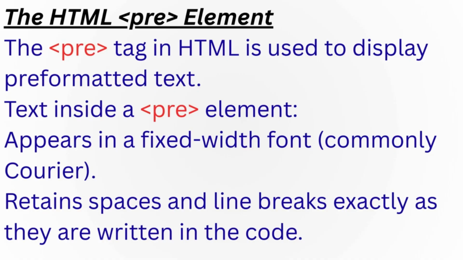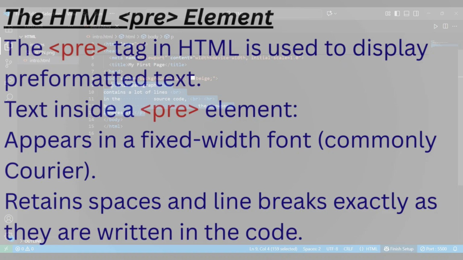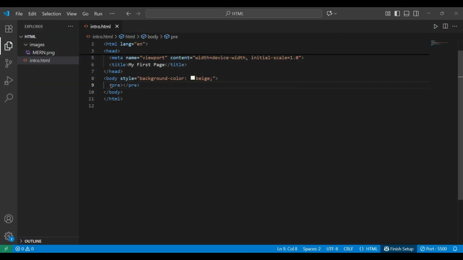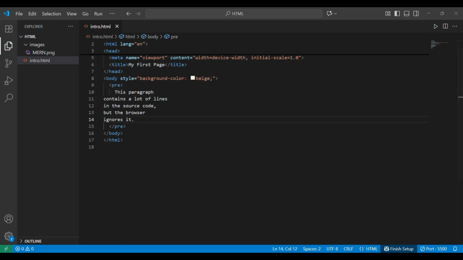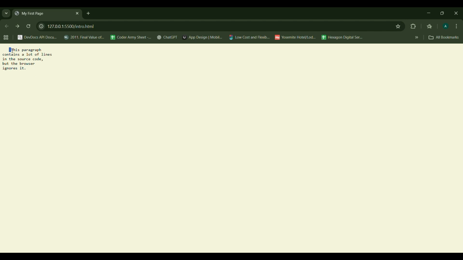The pre tag in HTML is used to display pre-formatted text. The text inside the pre element appears in a fixed-width font, and retains spaces and line breaks exactly as they are written in the code.